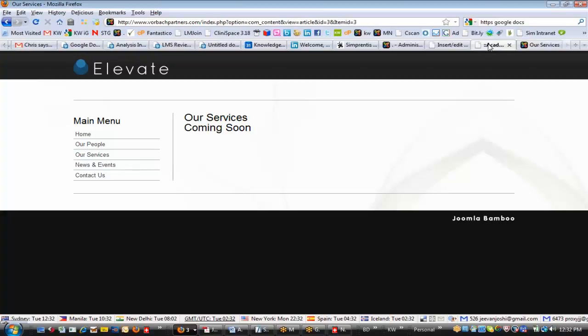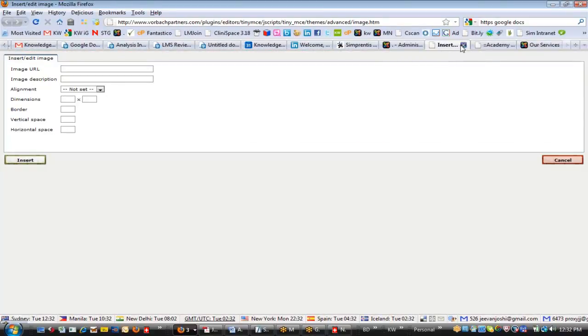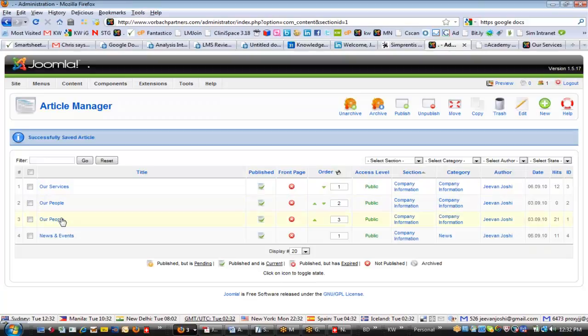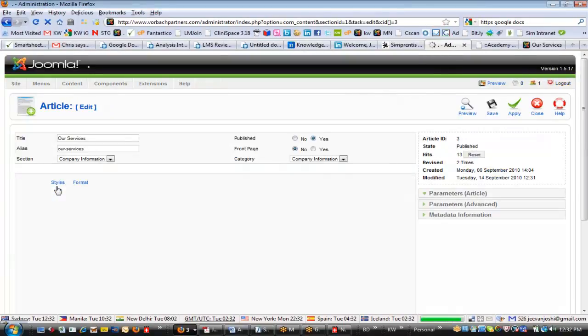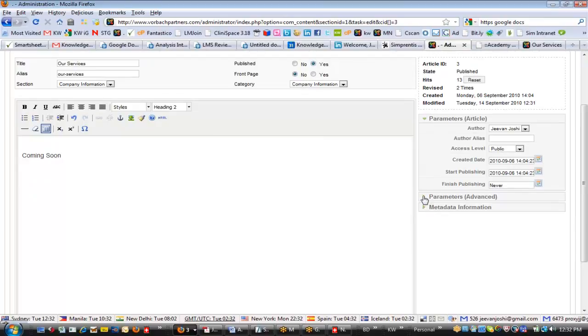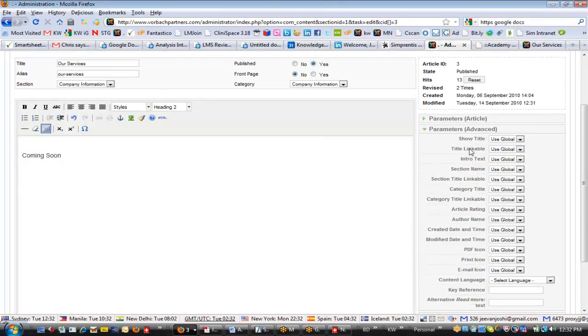I can control. Right. So, for example, I go back to this page and see our services. Given one space. Okay. But if you see on the right hand side, see all these things. So if I say show PDF icon, show print icon, show the author name, show section name, for example.